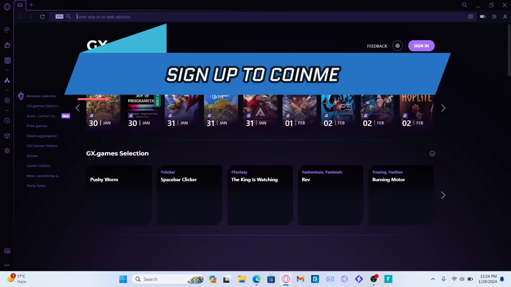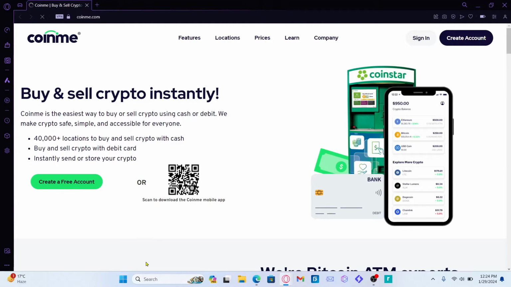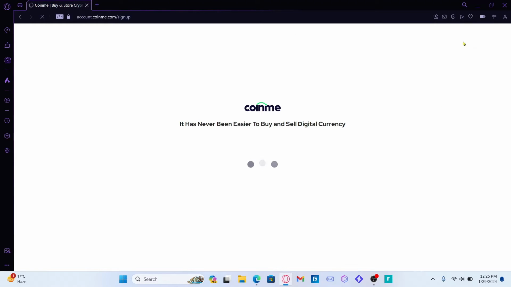First of all, open up your web browser and then in the address bar type in coinme.com and press enter. You will then be taken into the official CoinMe website. Now, right from the homepage, you can click on create a free account or click on create account at the top right corner. You will then be taken into the sign up portal for CoinMe.